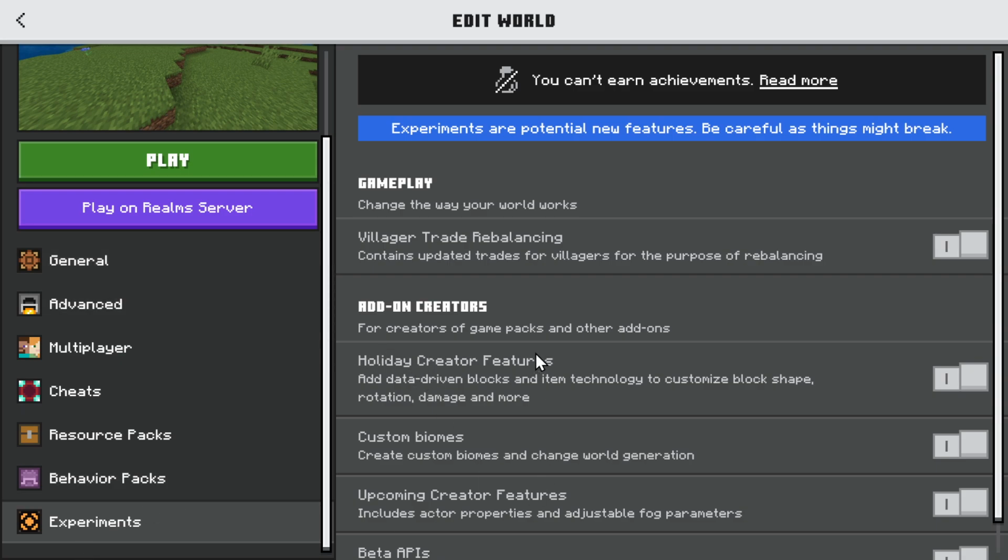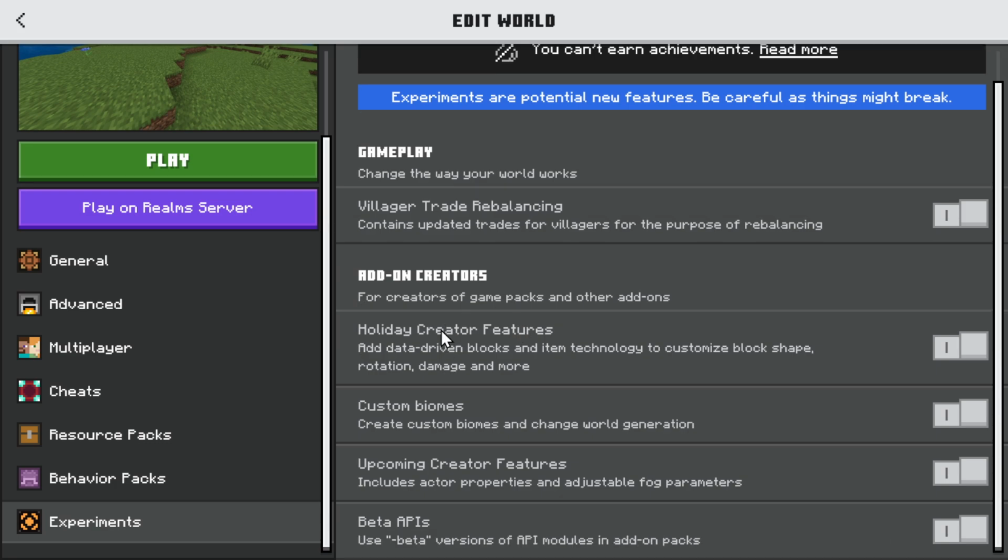And we can go to the right. And we have a lot of different experiment options under here, like villagers, trade, rebalancing. And then we have add-on creators for creators of game packs and other add-ons. So we have the holiday or creator features.